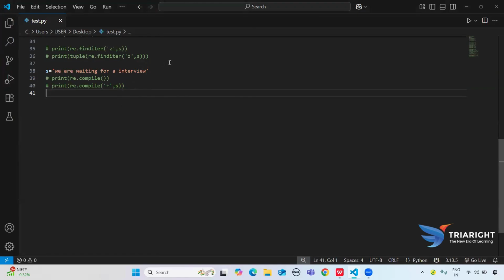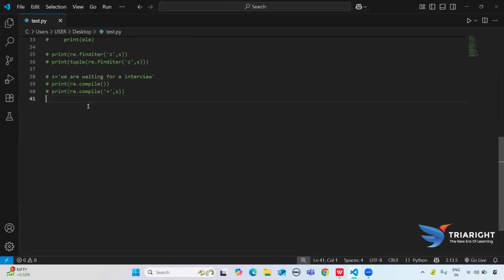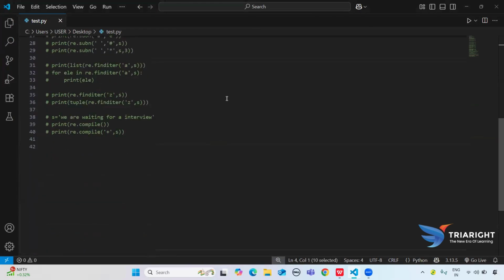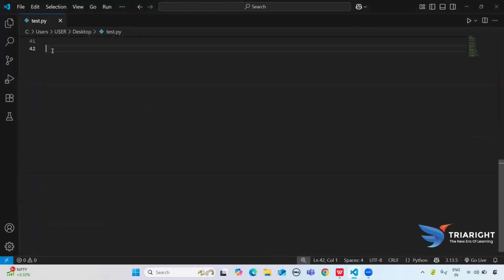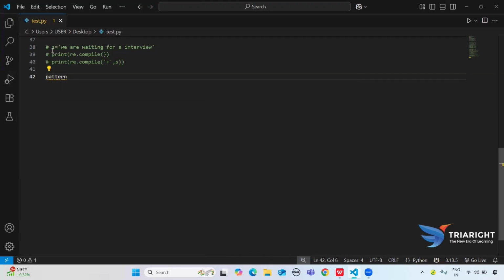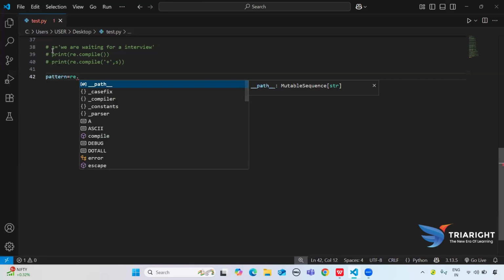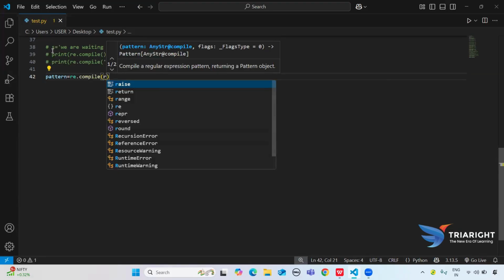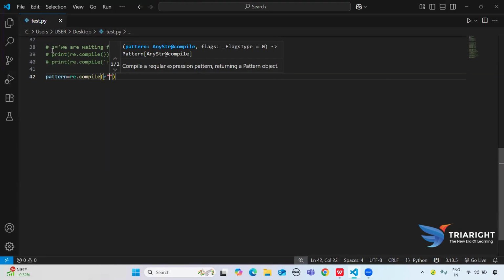So forget about this string, I'm going to take a new string. Here I take import re, because every time you use a regular expression, you first import it. After that, here I use this pattern. It converts our regex object into a normal pattern. So here it is re.compile. I'm taking it as a regex, that is our r.